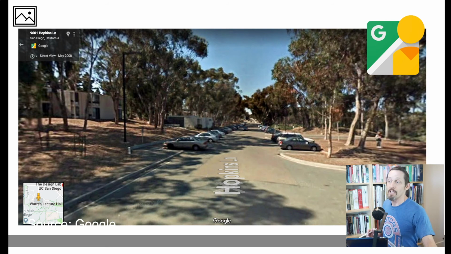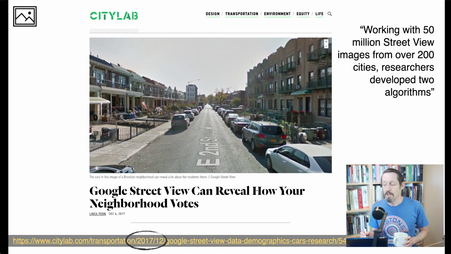Let's talk about a different kind of unstructured data, okay? We can talk about the data that you might find in images. So Google Maps has all this Street View stuff, and it's very interesting. It turns out that this data can be used to predict people's voting.